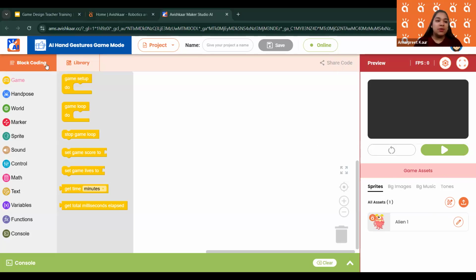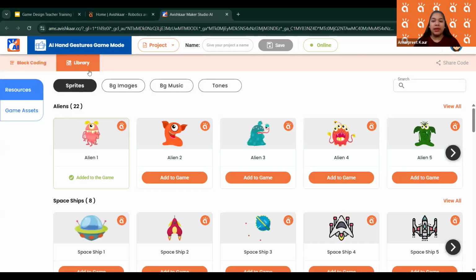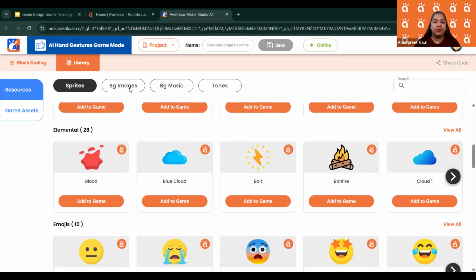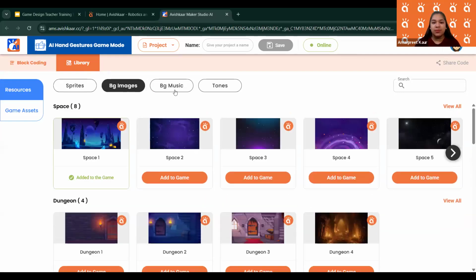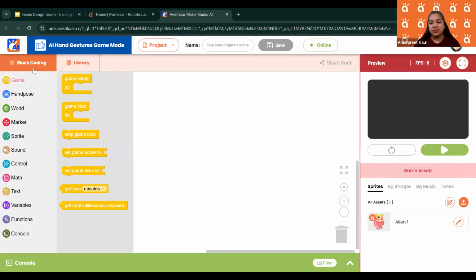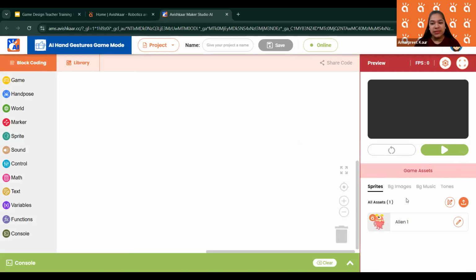There is one option available on the top left corner that is showing library. So in case you are making any game and you want to use sprites or background images, all these things are already there in the library. So you can go and check out what type of sprites are needed, what type of background images are needed. If you want to add some music or tones, all these things are already available in the library. In case you are not satisfied with this, and you want to add your own components, there is a section in the game assets where you can upload the components and use them.